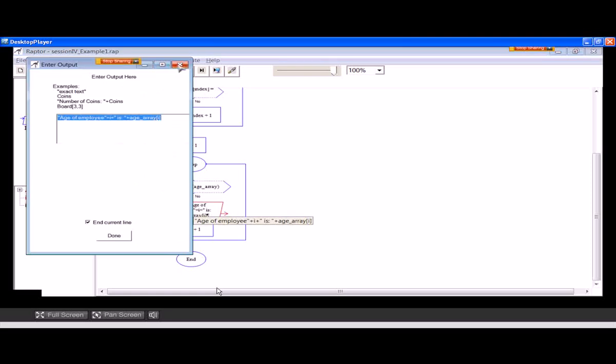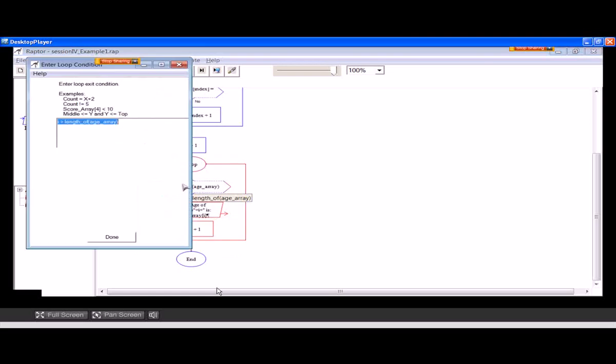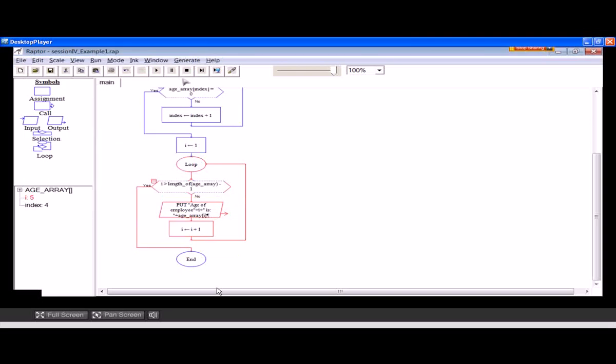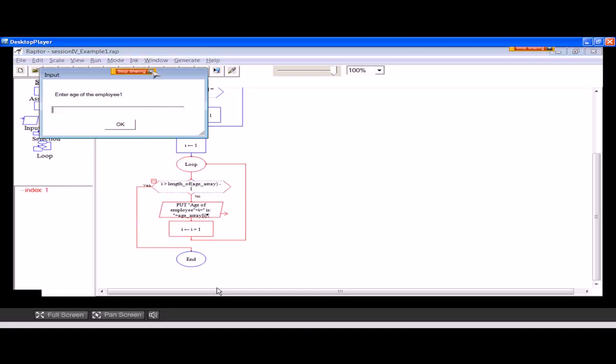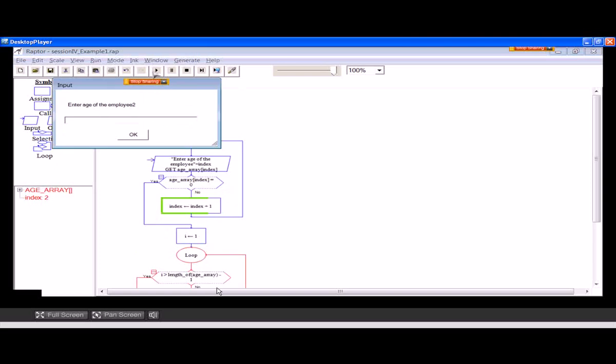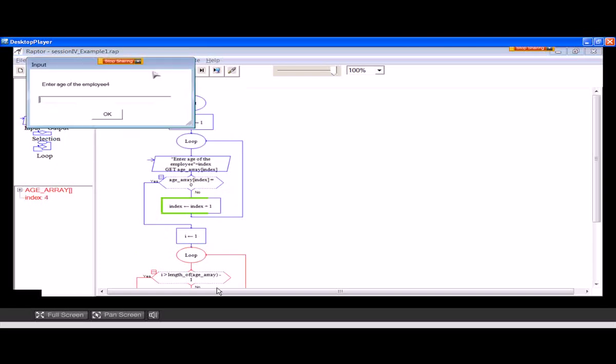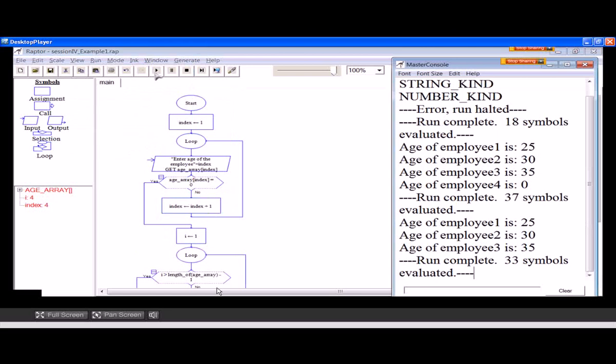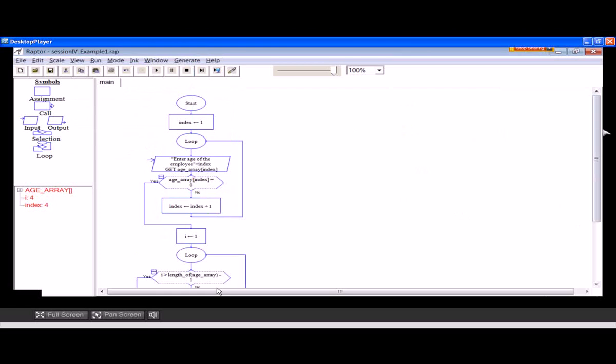Instead of looping around until length of age array, I loop around until length of age array minus 1. So let me run this program once again. Give 25, 30, 35 and 0. Now it is printing only age of employee 1, 2 and 3. Alright.